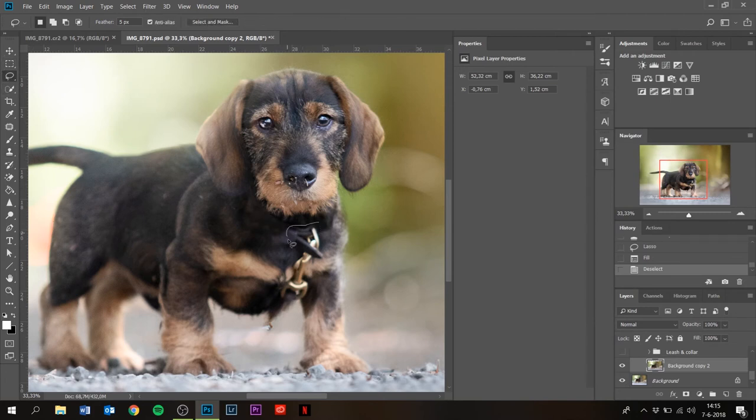So let's find out what it looks like if we were to remove this part right here. Let's just fill. Well, looks quite alright. Obviously you can tell that something is not completely right here, but it just saved you a whole lot of time. And all you have to do now is just clean up a little bit with your patch tool. So that's what we're going to do.